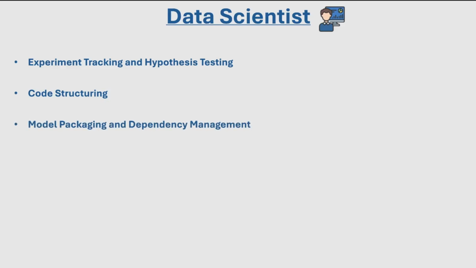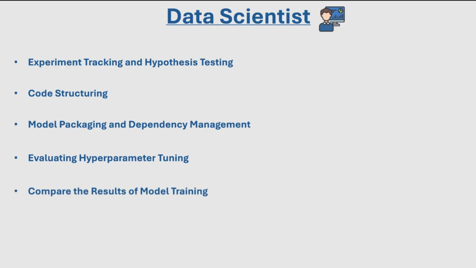Your model may require different packages and may have different dependencies, so data scientists can use MLflow for model packaging and also for dependency management. Another thing is evaluating hyperparameter tuning. For example, one can train the model using different parameters, then tune those parameters, visualize the results and compare them. All this comes under hyperparameter tuning. And then finally, compare the results of the model training over time with different parameters. So one can say this model performed well and is very much accurate.